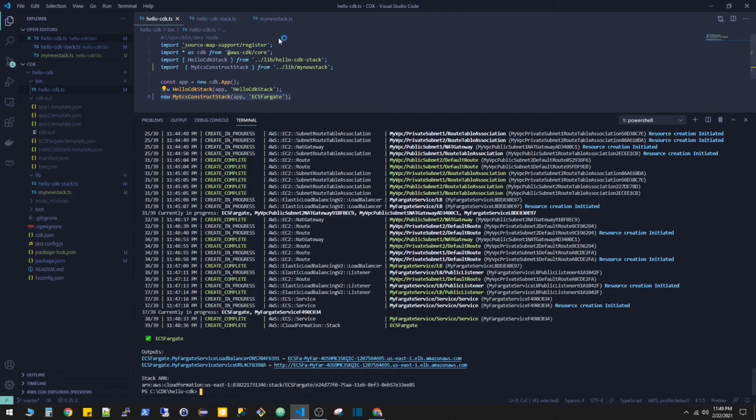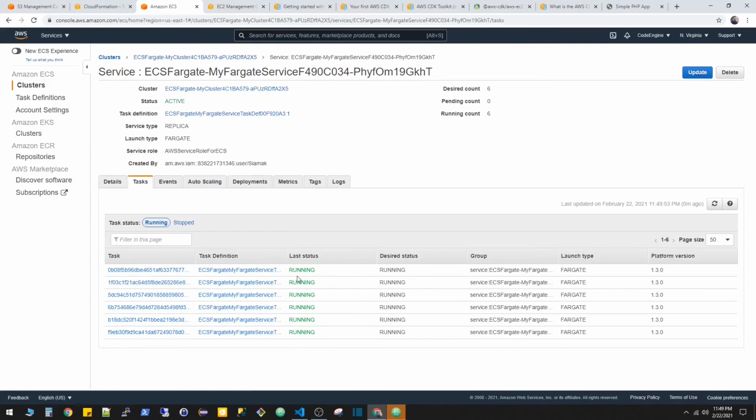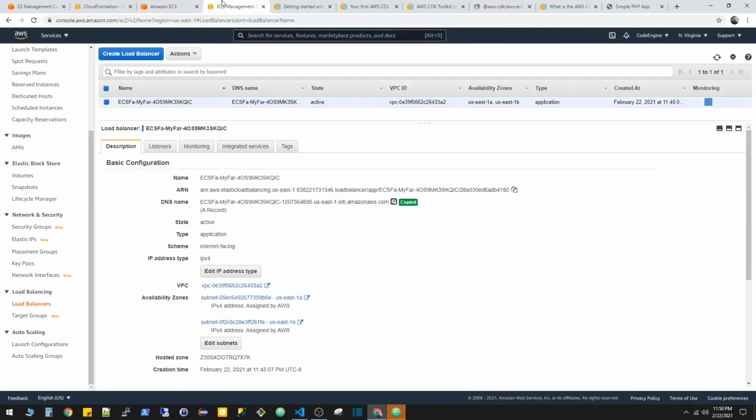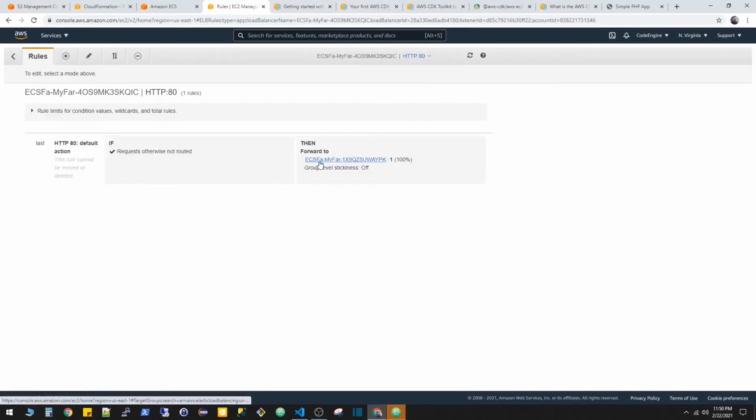So there it is, the deployment completed. I should see all my tasks right now. They're up and running. So I have 6 technically microservices running under the cluster, and they take the traffic from the internet, which I hit through the ALB, the application load balancer, and the application load balancer is basically redirecting the traffic to my container. And now if I go to listener, you see all the traffic that's hitting this application load balancer is being rerouted to my application ECS Fargate.